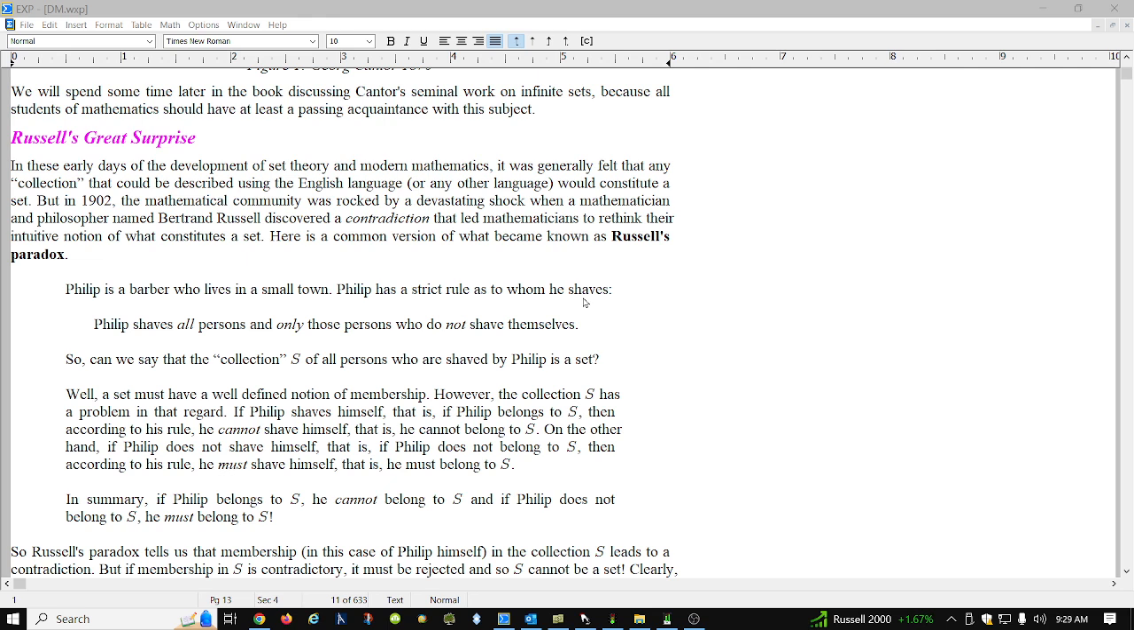But in 1902, the mathematical community was rocked by a shock. That sounds kind of strong, but I think it's probably accurate. When a mathematician and philosopher named Bertrand Russell discovered a contradiction, it led mathematicians to rethink their intuitive notion of what constitutes a set. In short, the mathematicians at that time were a bit too liberal about what they thought would be a set.